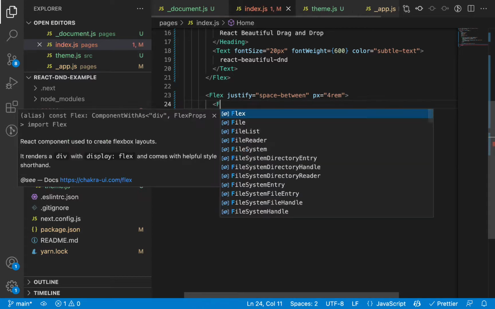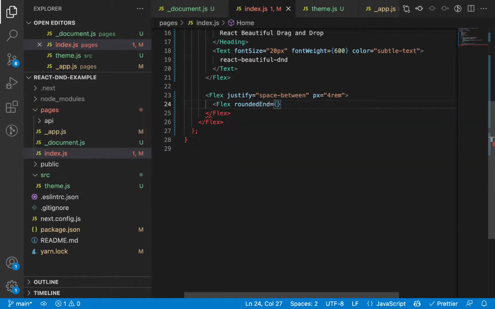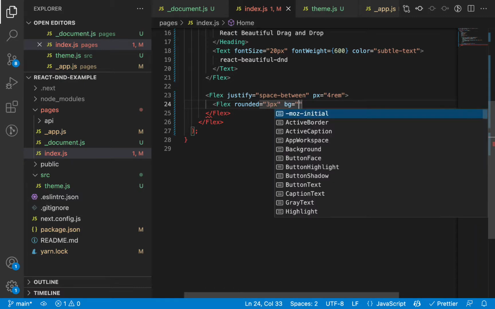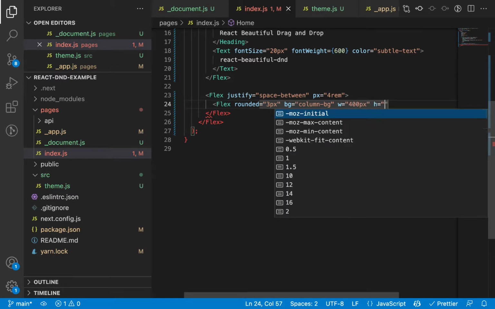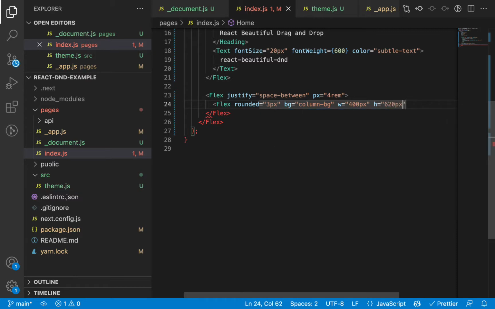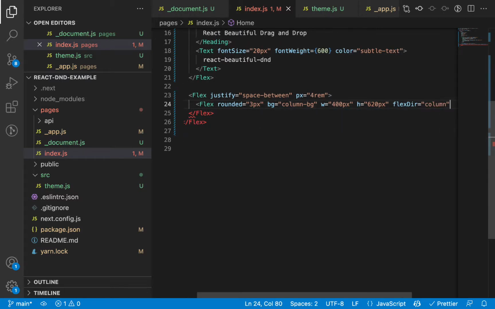So we have Flex. We're going to give it a rounded of 3 pixels, column background, 400 pixels width, 620 pixels for height, and it should be a flex with a column flex direction.